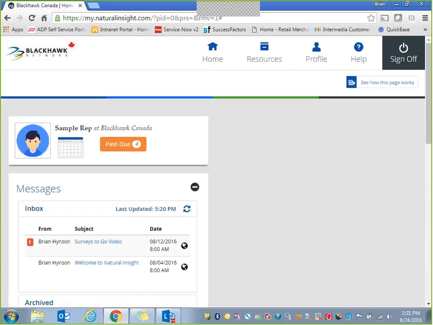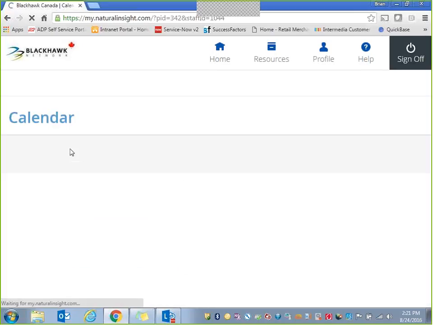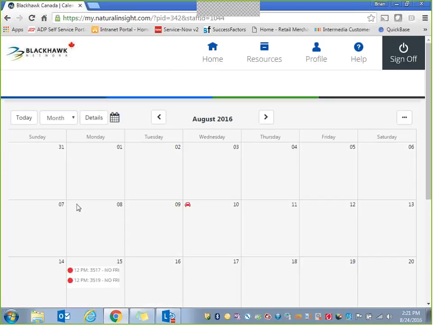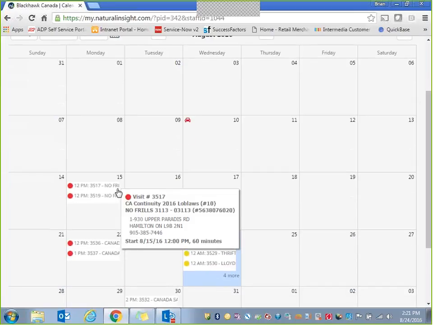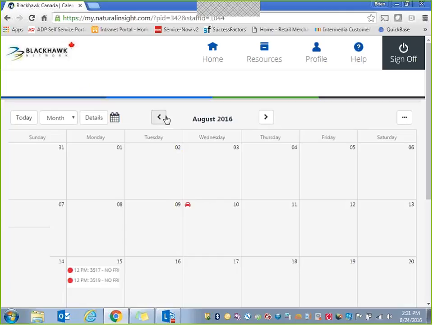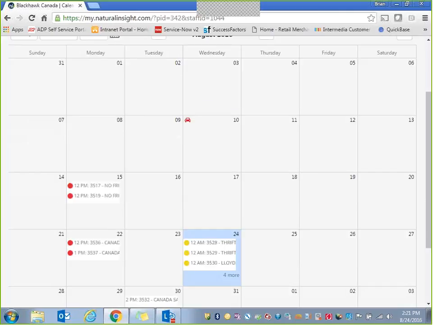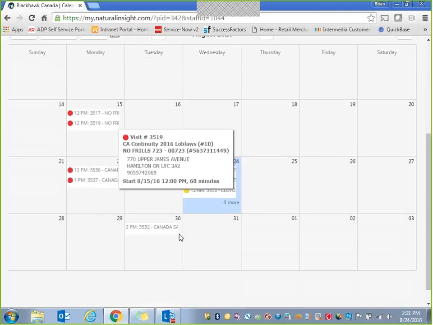The second way that you can reschedule a visit is coming back up to the top here. You have your visit calendar that we touched on earlier. So we'll go ahead and access our visit calendar, and this is going to default to show us all of our visits for the current month. We can go back to previous months, or we can go forward to future months if we want to. However, we'll go ahead and stay on this month.